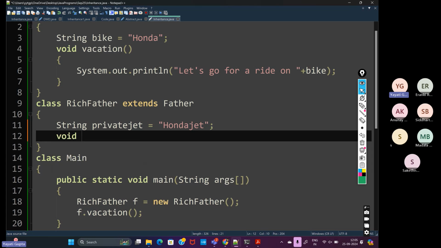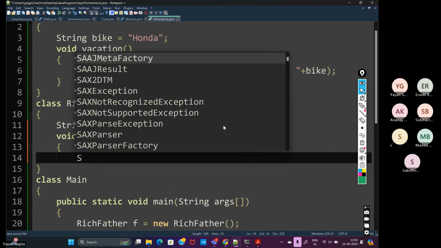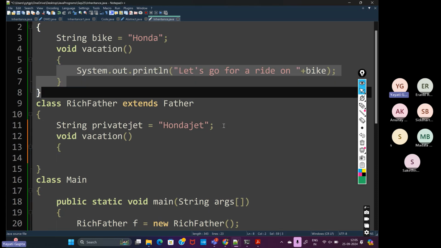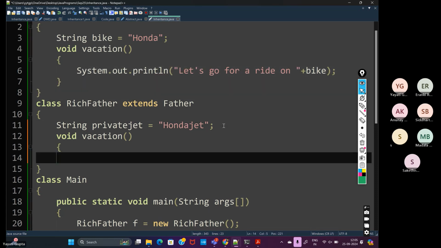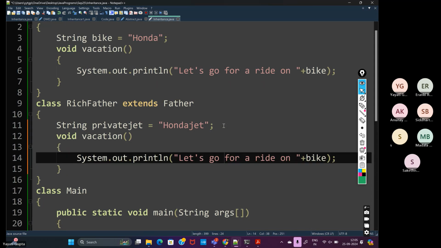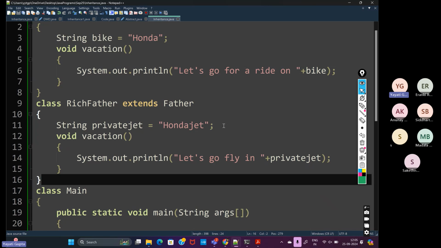I'm going to add one more exactly same function here called vacation. And let's get this line from here. Yes, you're right. So now rich father says, we won't go on a ride on Honda. We'll fly in our private jet.